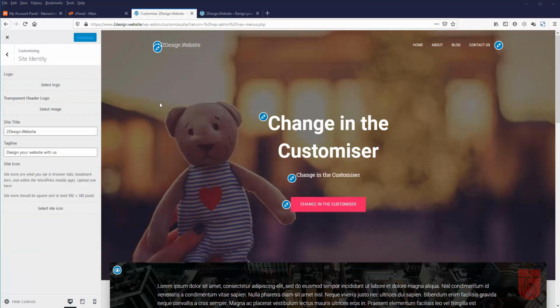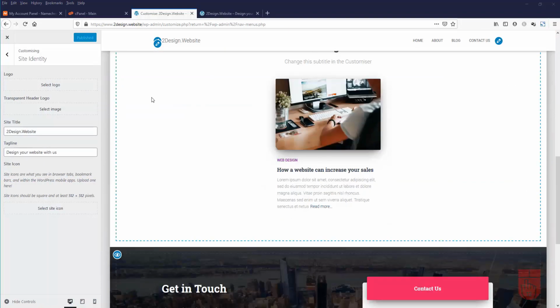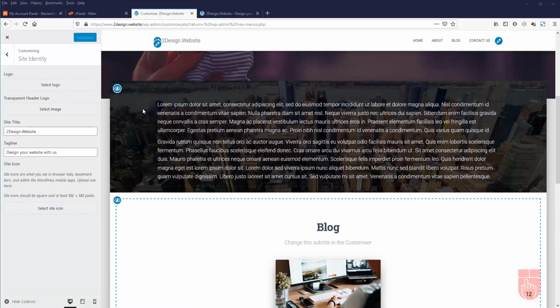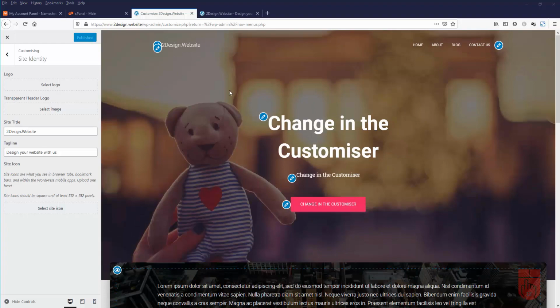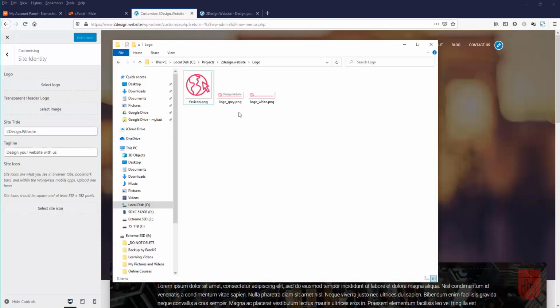This theme requires two logos. One logo is the normal logo, which is this one. You can see it with the white background. The other one is transparent header logo. I already have created two logos. One is a logo with a gray color, another one is white color.